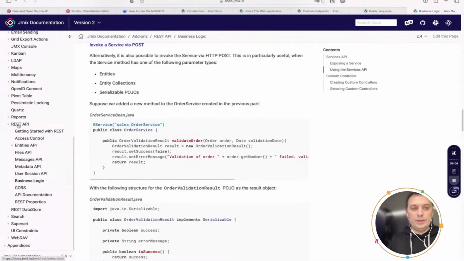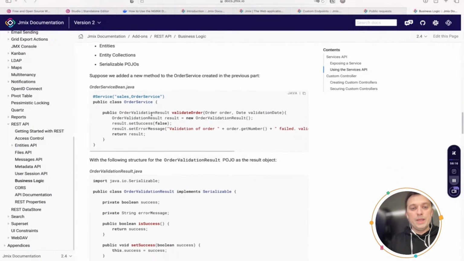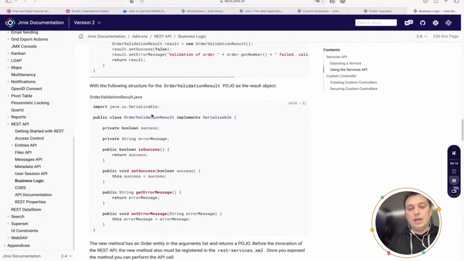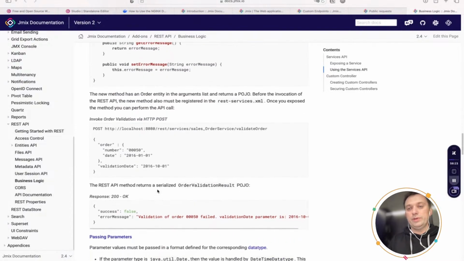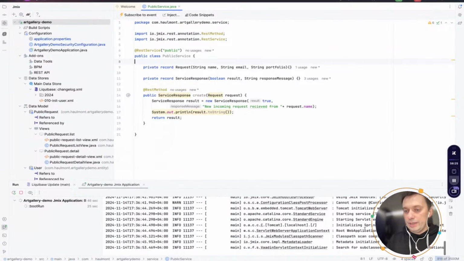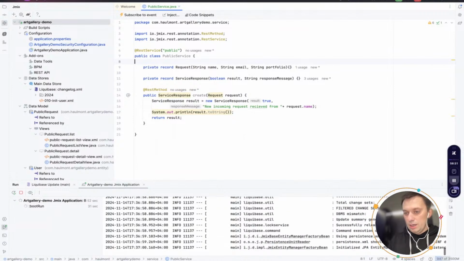So you can find in the documentation, in the REST API folder, the business logic subfolder, and there is a special section called invoking a service via POST. Here you can see the code example with curl strings of how to call this REST API endpoint. By the way, I've fixed the REST service annotation.